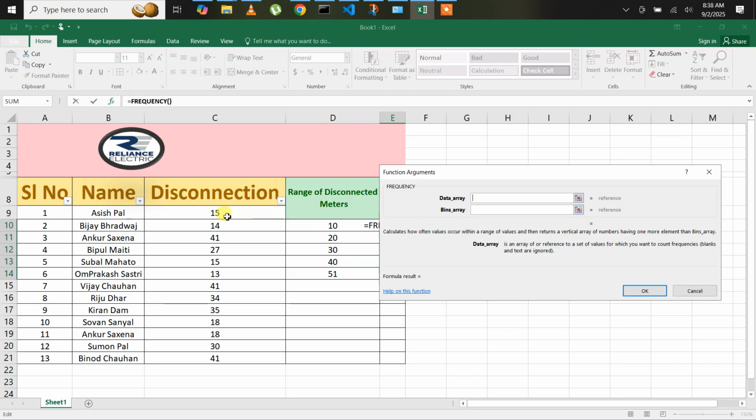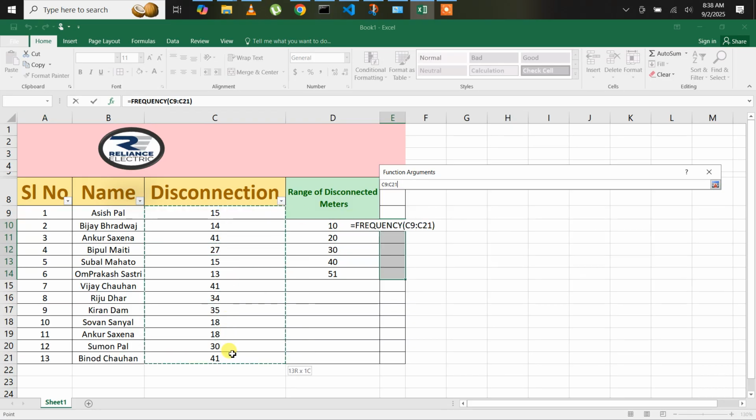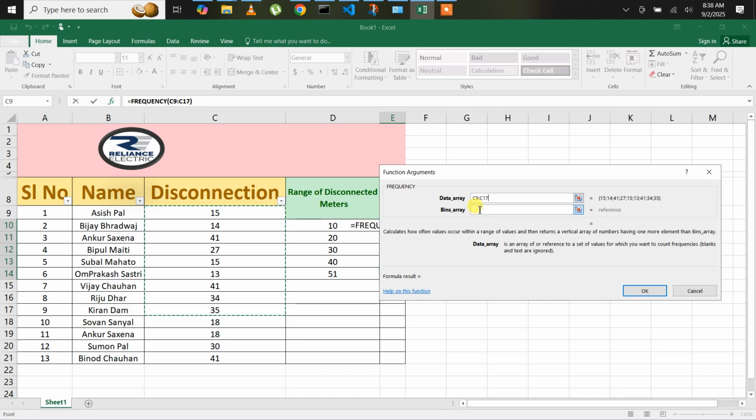So what is the range of values? This is the range of values. And what is the set of values? Bin array is an array of or reference to intervals into which you want to group the values. So grouping will be based on this set of values. Now I'll press Ctrl+Shift+Enter on my keyboard. Since it is a range of cells, if it had been only one cell, we would have pressed Enter. But since this is a range of cells, we press Ctrl+Shift+Enter.